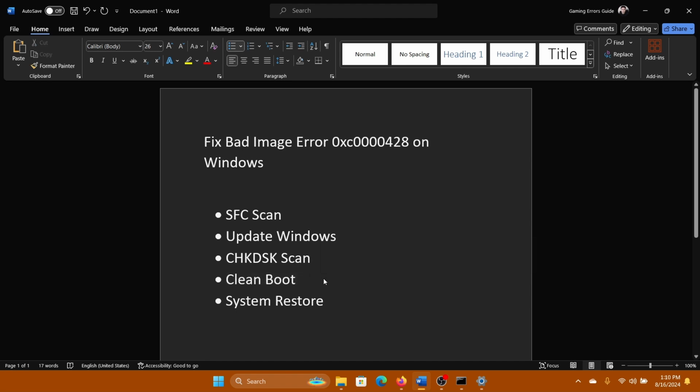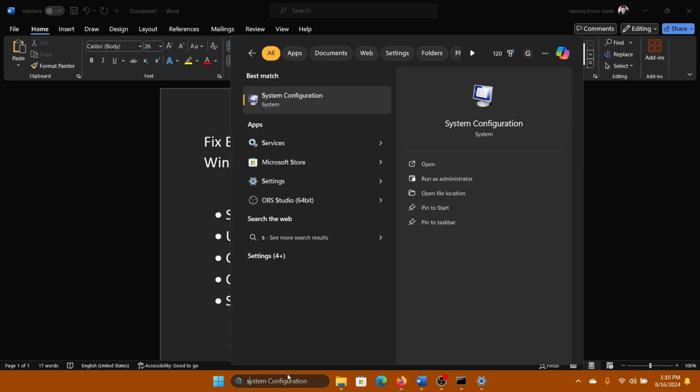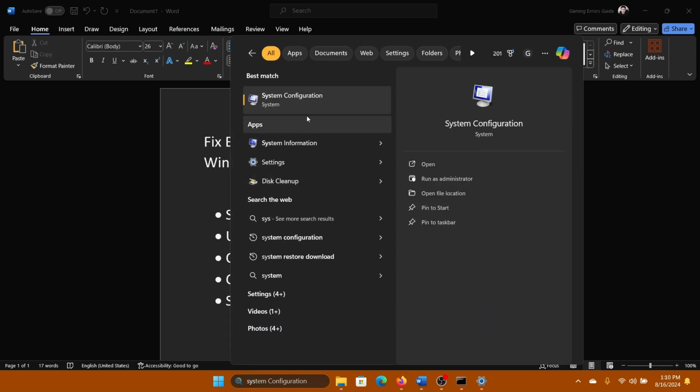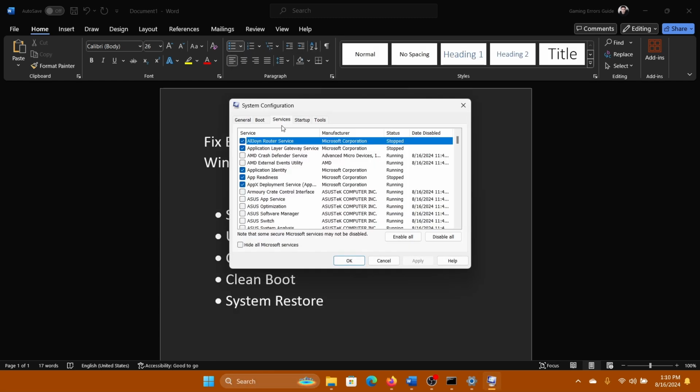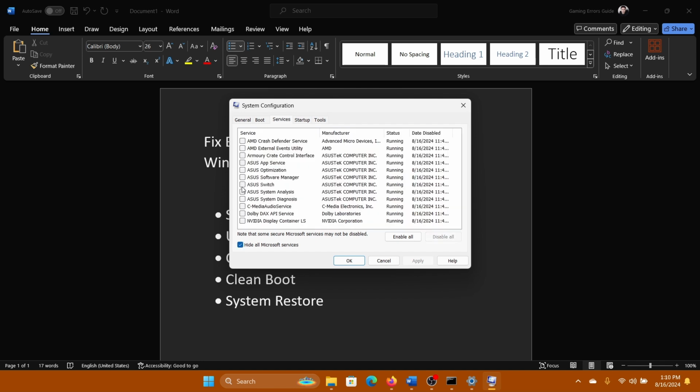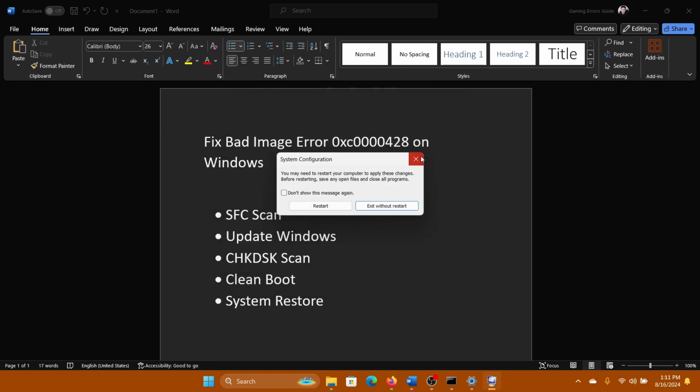The next solution is a clean boot. So here's what you have to do. Search for system configuration in the Windows search bar. Open system configuration. Go to the services tab. Check the box associated with hide all Microsoft services. If any of the services are checked, click on disable all, apply, OK, and then restart your system.